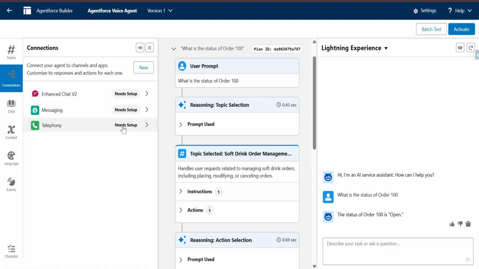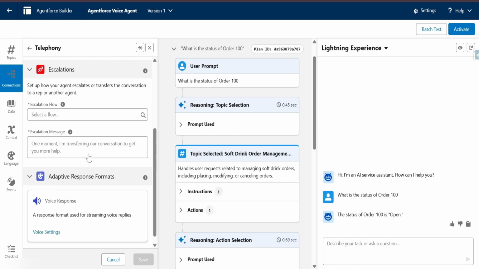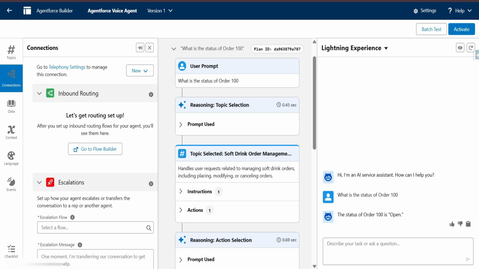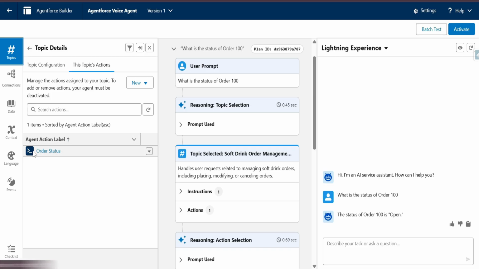I mean, everything was already set up. So as I mentioned in the last lecture, we don't have to do anything about how the speech is converted to text, and text is converted to speech. Everything is going to happen, and we just have to select our voice model. We need to define our telephony setting so that the calls can come to this agent. So now we have this agent with one topic and one action here.